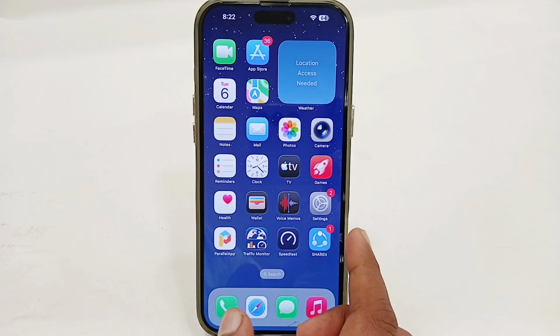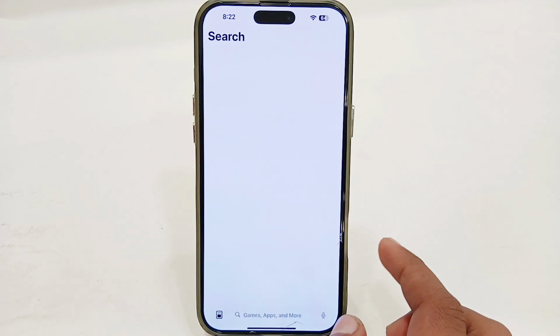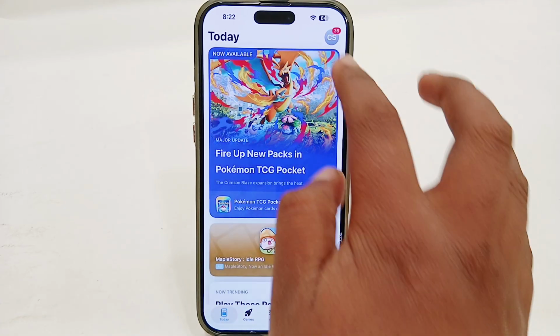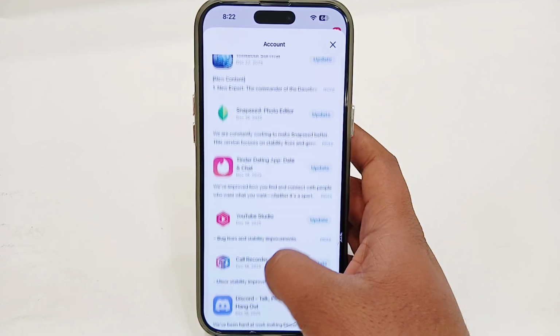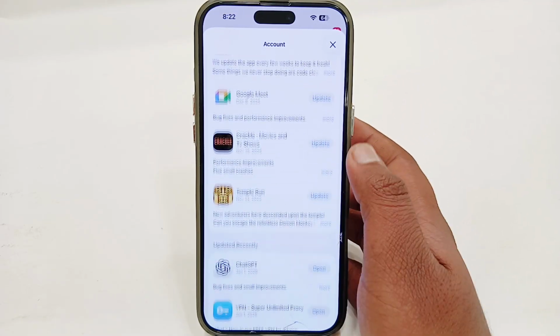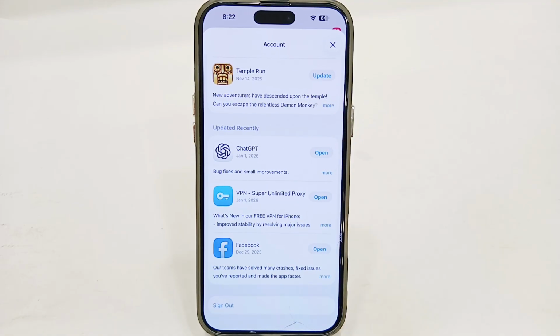So after disabling Low Power Mode, you have to go to the App Store, and here just tap on your profile option in the top right. And here you'll get all of the pending updates for your apps. So I recommend you try to update all the apps to prevent lagging issues.